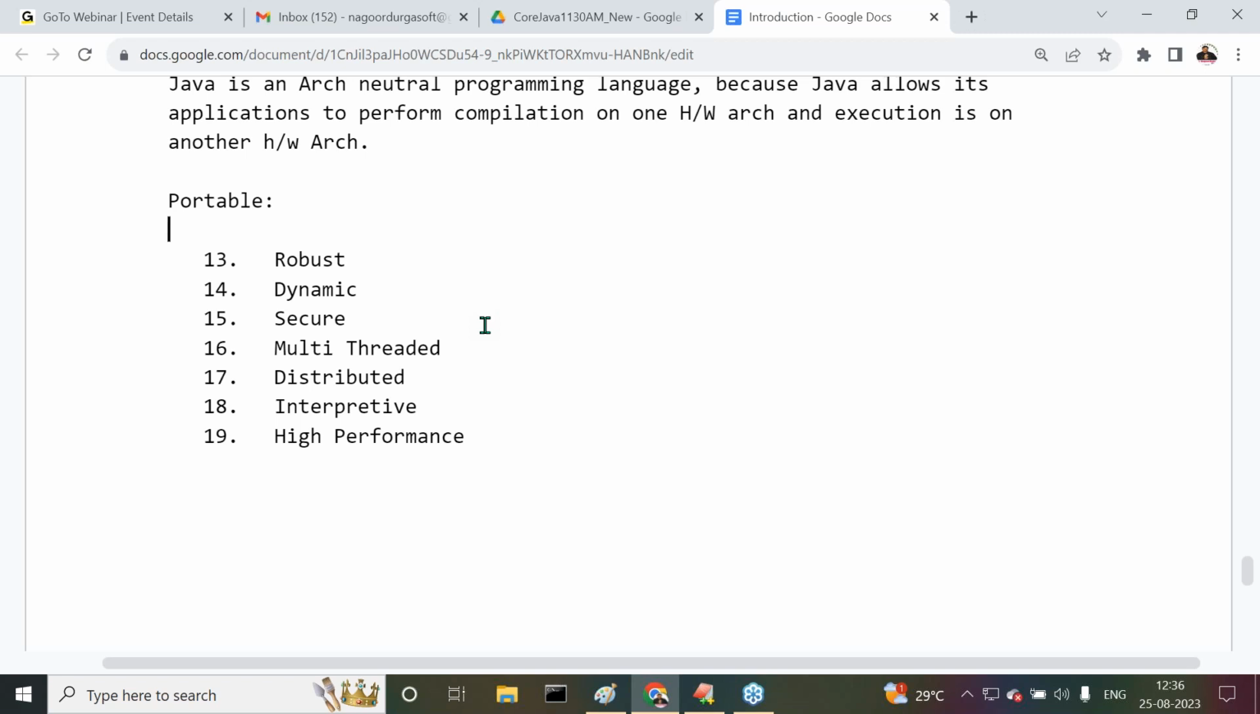Number porting means numbers are portable. Mobile numbers can work with any network. Similarly, Java is a portable programming language. It allows its applications to run under all the operating systems. Without changing the Java program, we can switch from one operating system to another operating system, one hardware system to another hardware system, without changing anything in our Java program. So this nature of Java is called portable.